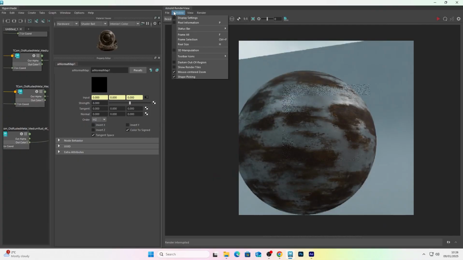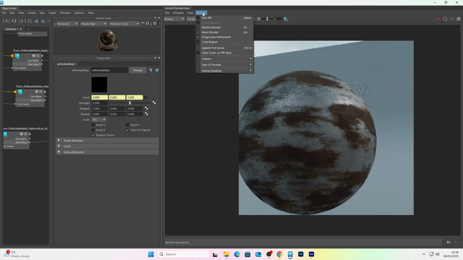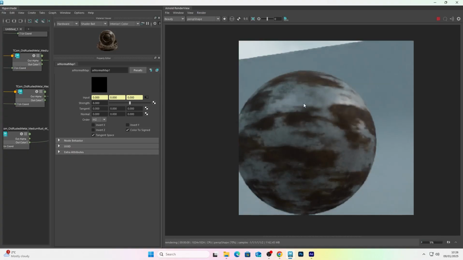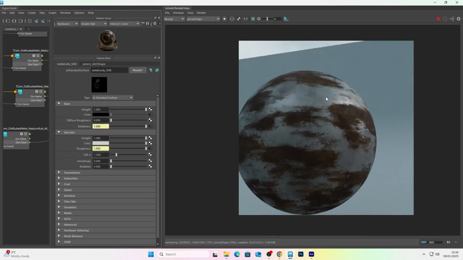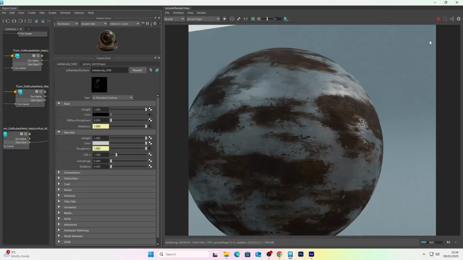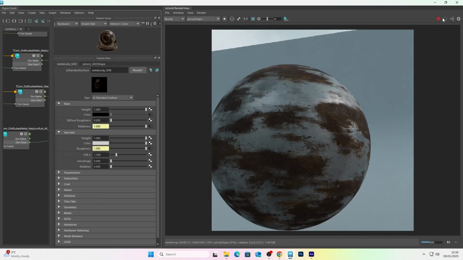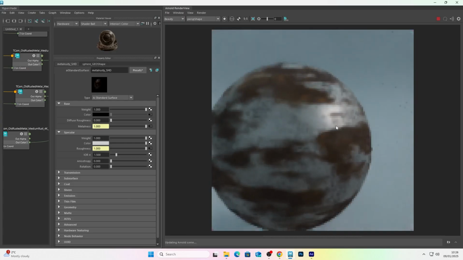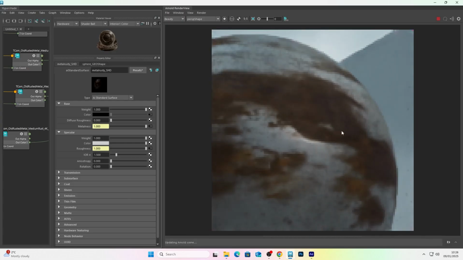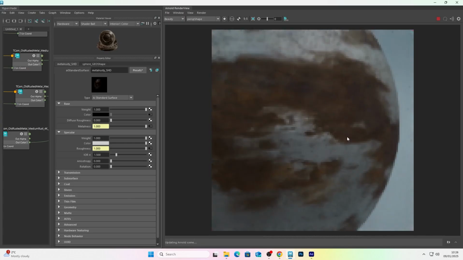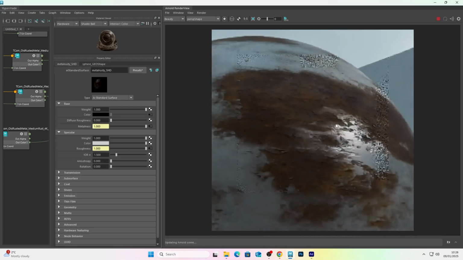Where is it? I think it's run IPR. No. Wait, where is it? 3D manipulation. Yeah, this one is 3D manipulation. Let's see. This is cool. I can basically move my camera based on the Arnold preview. So I really want to see what's happening here. Take a look.